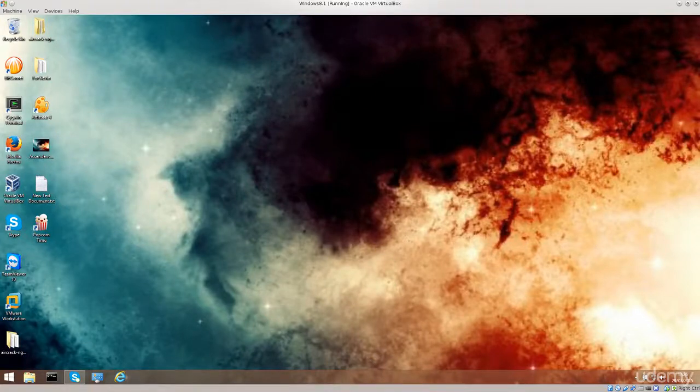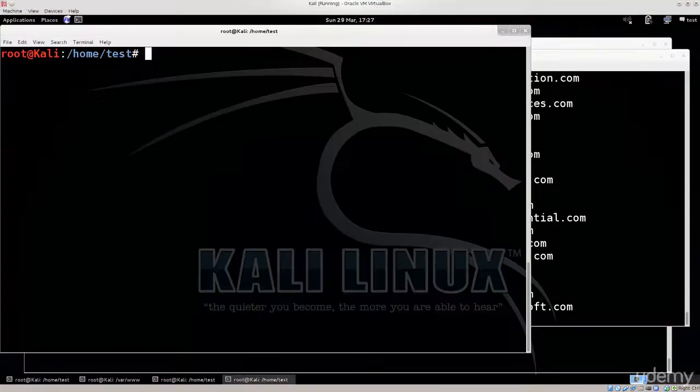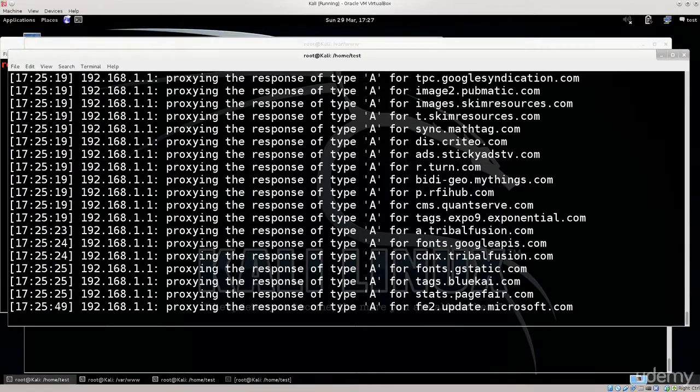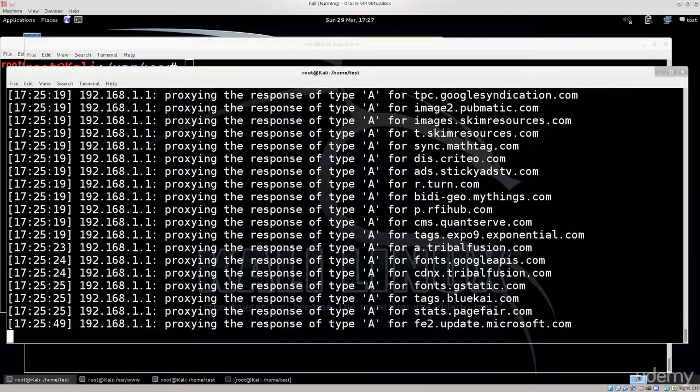DNS hijacking. Anyway, thus far we have done a lot. We have corrupted DNS settings on a remote device. We have redirected the request to go to us. And I still have the things running from the previous tutorial. You can see here it's sending responses.